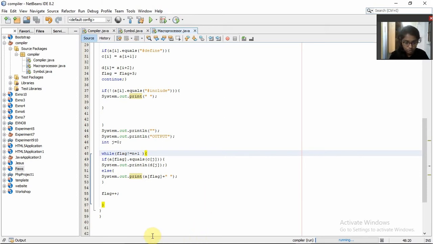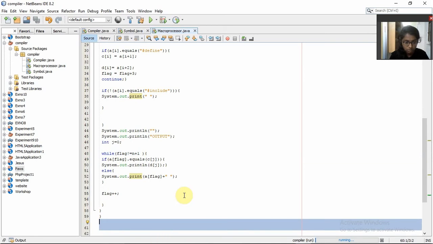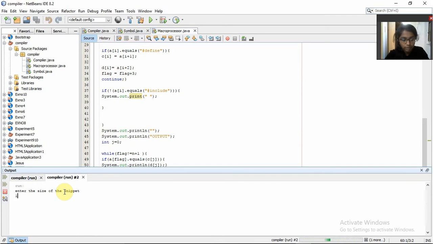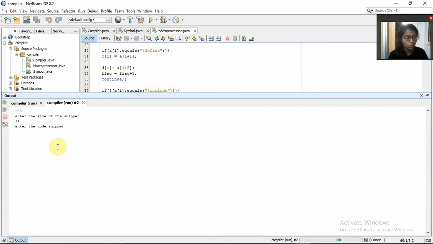So now let's see the output. I'm giving the size 11 and the code. So let's type the code. Add is the function here. I'm giving the definition at the start so that later it will be replaced in place of the call.